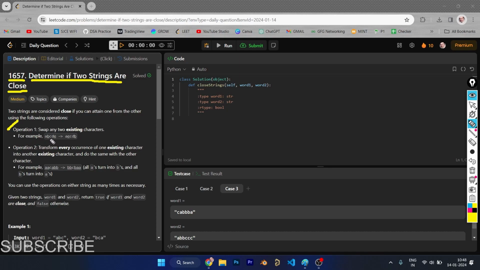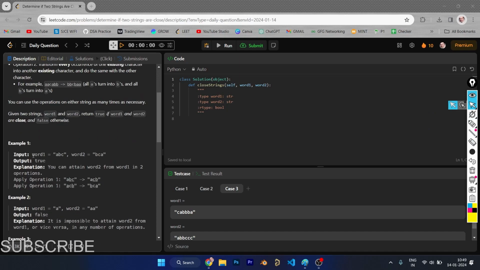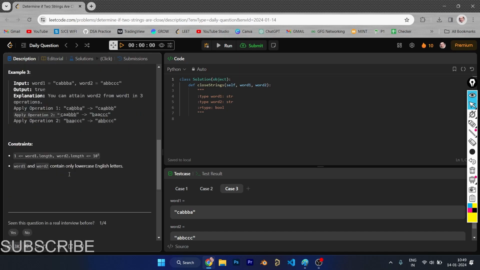These are the two conditions. We can perform operation 1 and operation 2 as shown. Let us understand using an example. Example: word 1 equals ABC and word 2 equals BC. If we swap B with C in word 2, then after swapping both strings should be equal, like ACB and ACB, or ABC must be equal to string 2 ABC.